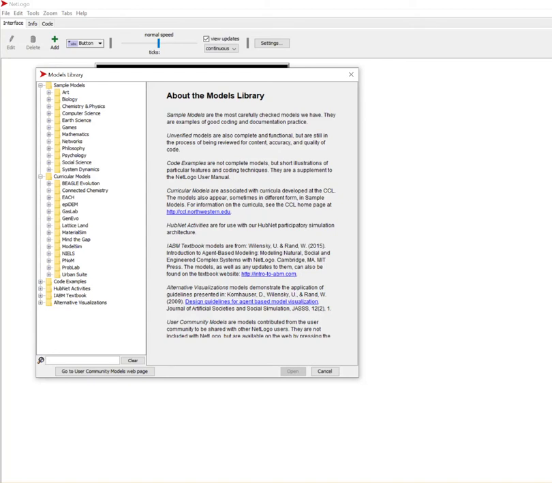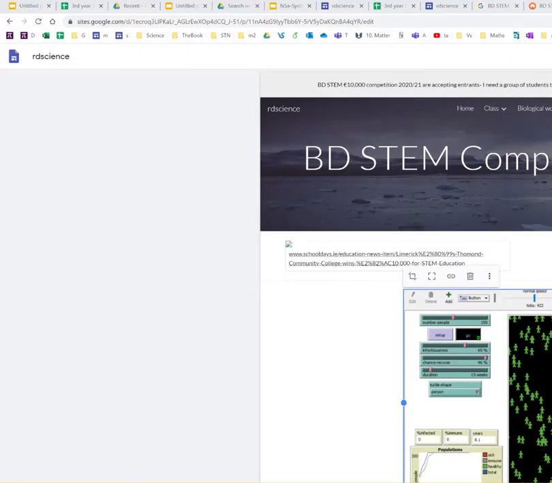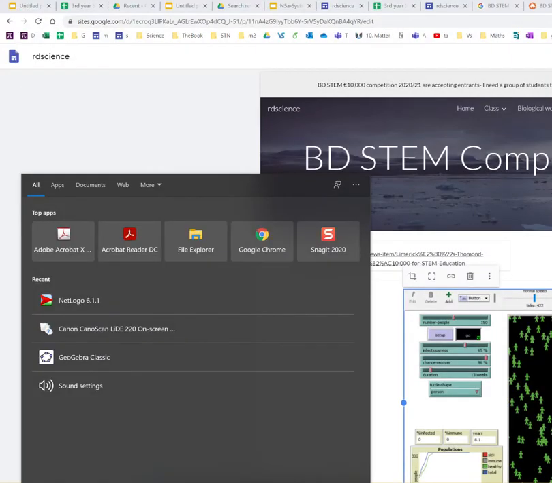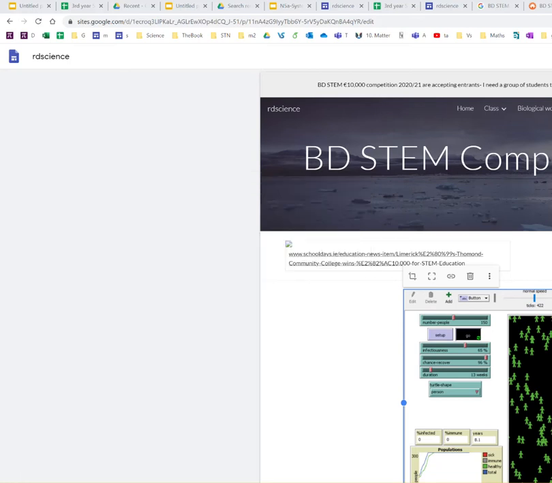NetLogo is free software. It has an online version and it has a version that you could put on your Mac or your computer at home. So if you have done that, this would be what you would see. Actually, let me shut it down and open it again. The latest version is 6.11. There's no reason why you wouldn't use the latest version.